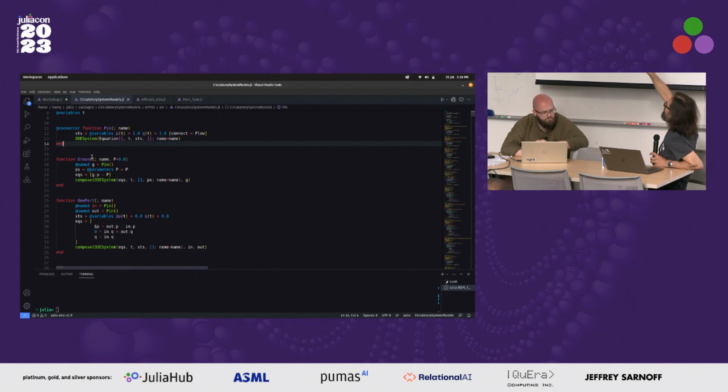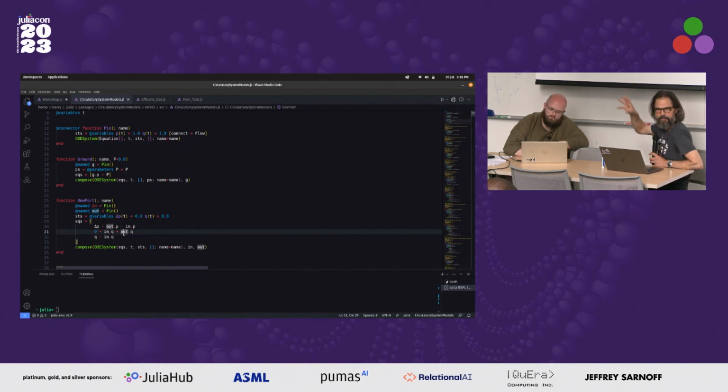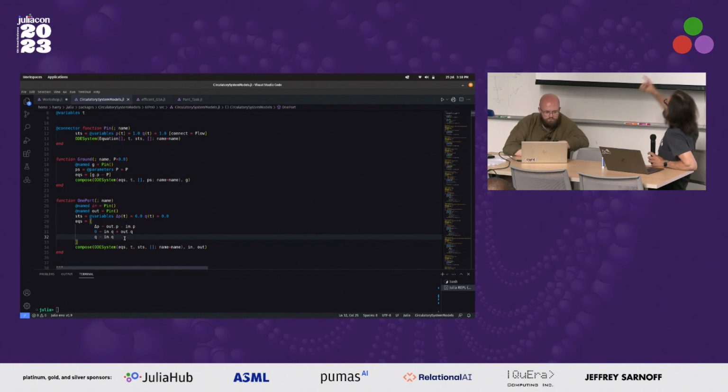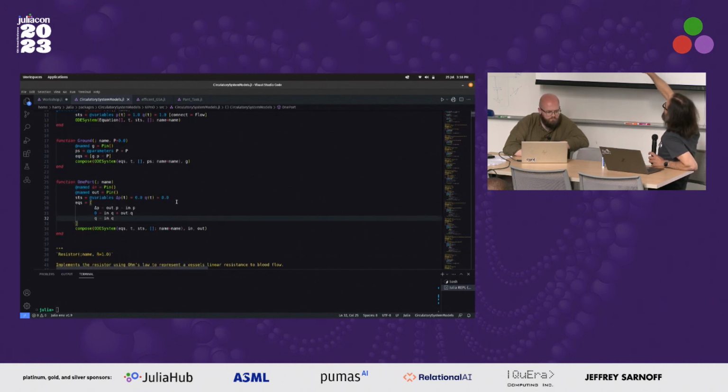In must go out, and Q is defined, the flow is defined as in Q. So that will be the basis for the diodes, for the valves, for anything that is not a compliance. Then that's the basic equation.